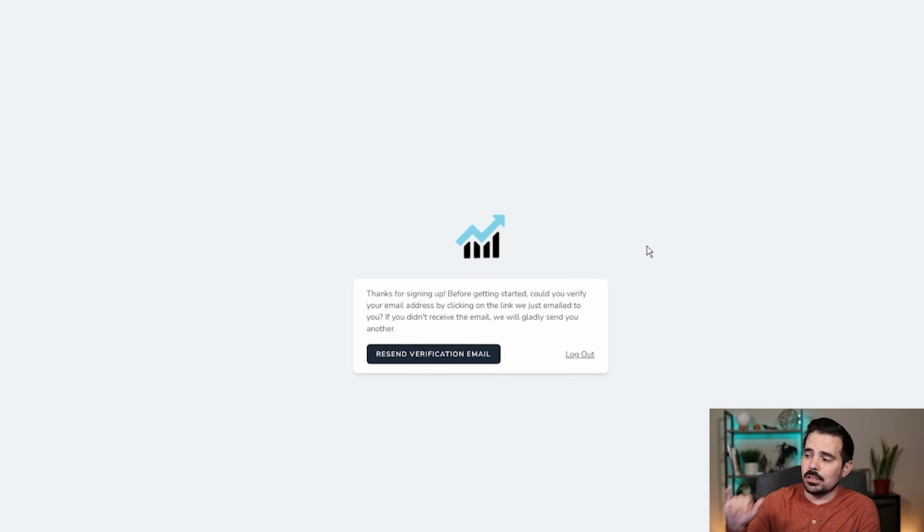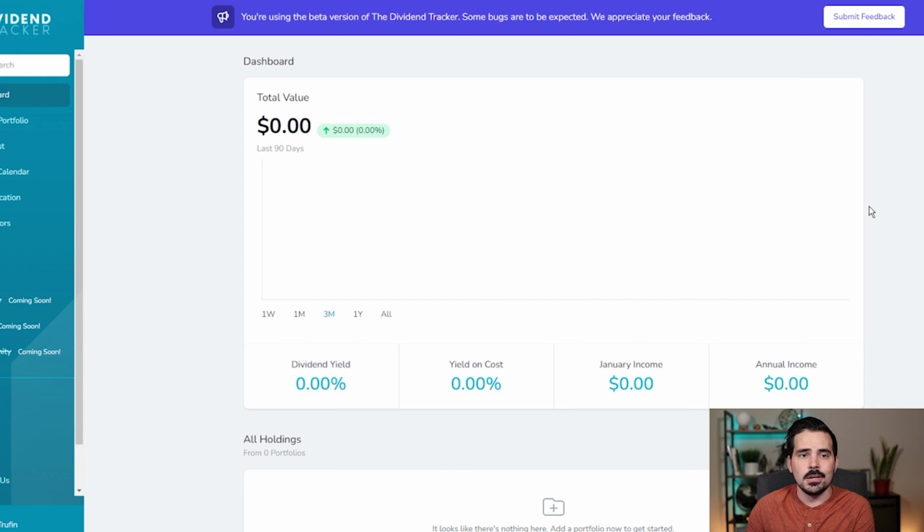From right over here, it does look like it's going to send us an email to be able to verify all of that. So we're going to hop onto our email, verify, and then jump right to the next page. Boom. And just like that, I went ahead and verified my email, and it took us right to this page. So the sign up process on this is super simple and very easy.